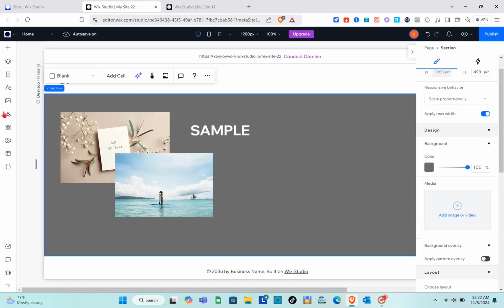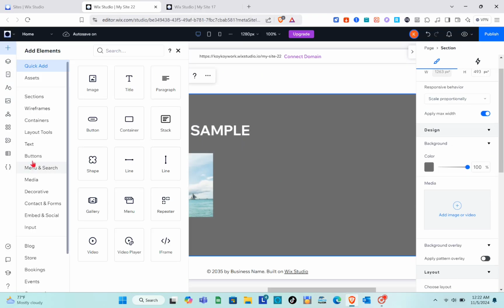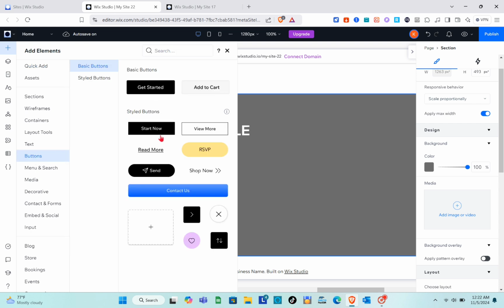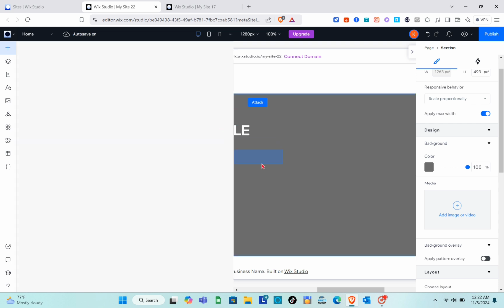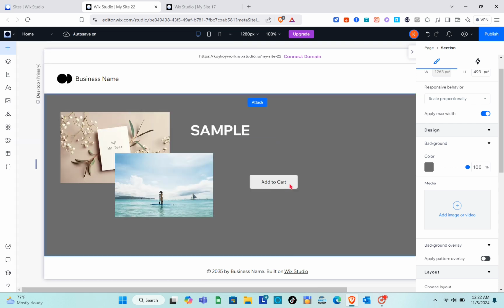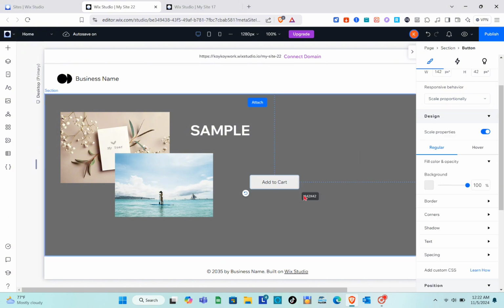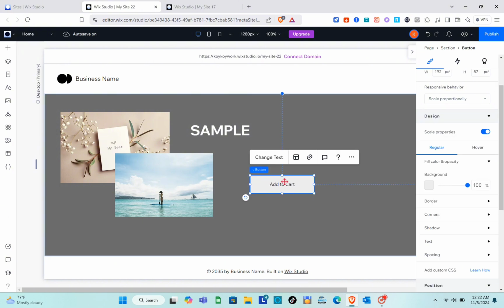And then the last one is we are going to add a button. So just go here and then go to the button section and then select your button. Okay, so this one is good. So I'm just going to resize it.